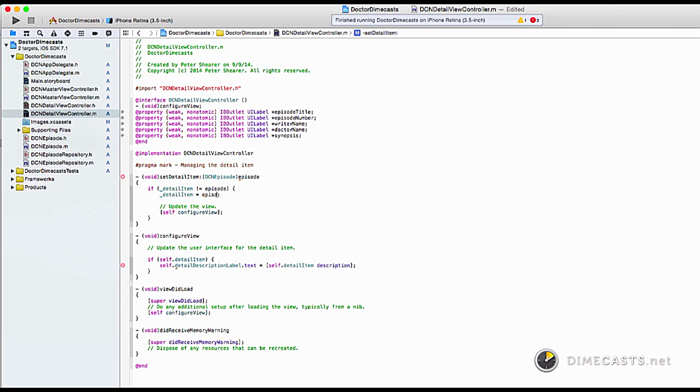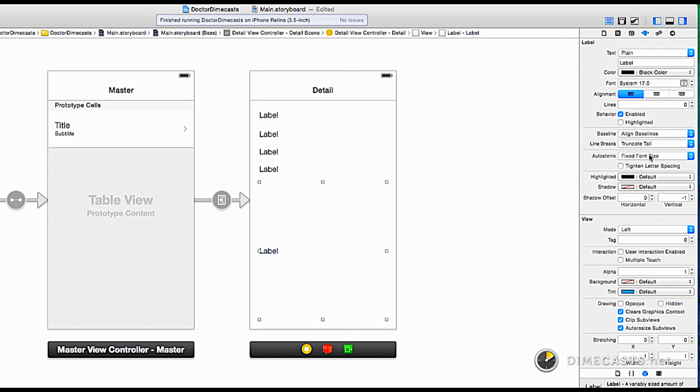There, okay? Now, I have to make another change to our storyboard. This label, in order for it to show multiple lines, we're going to come in here and change that line from 1 to 0 so that it figures it out for itself. The mode, instead of left, we're going to call it top left. Instead of truncating, we're going to word wrap here on line breaks.